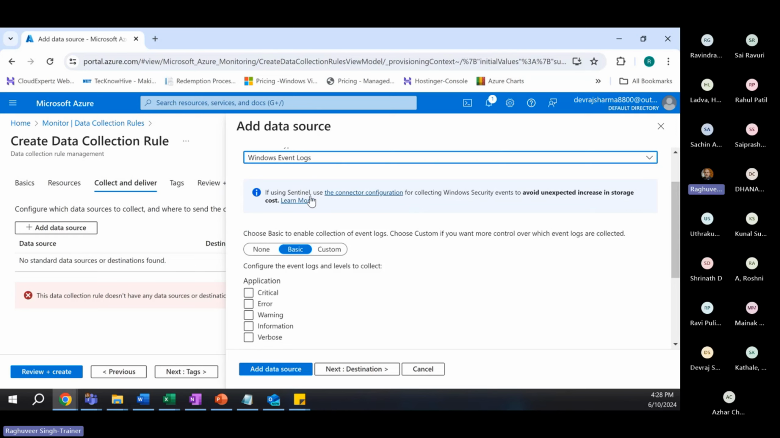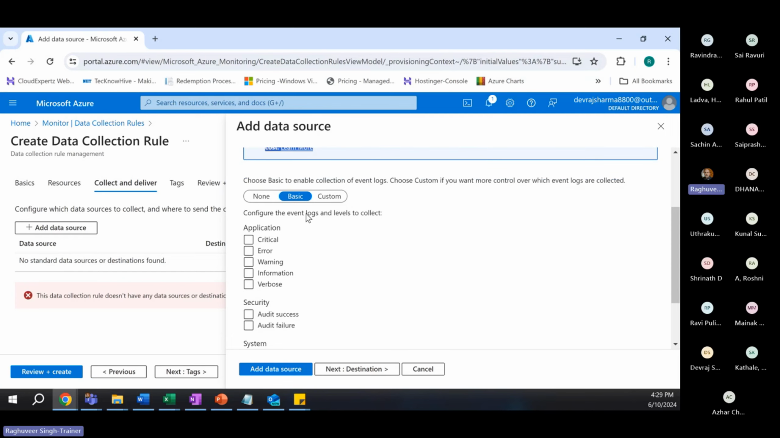It says if using Sentinel, use the connector configuration for collecting Windows security events to avoid unexpected increase in storage cost. So we are actually doing it for Sentinel, and I know anything which is automated may have additional cost. So these are the logs that I will collect from a security perspective. The objective is security, not monitoring. If the objective was monitoring, then I would have selected other logs.